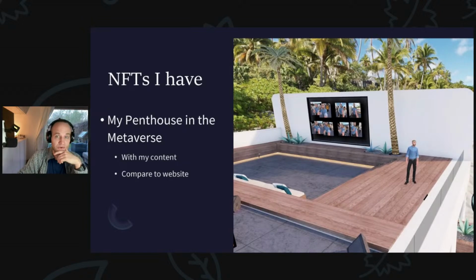Another example is my penthouse in the metaverse. We will talk about it next week, but I bought my penthouse not as a penthouse, but as an NFT, which was actually the certificate that proved that I owned the penthouse. By using the NFT, I log in to the metaverse and unlock my penthouse so that I can do everything I want with it. I can put pictures on the wall, as you see there, and add my content. It's actually like a website, if you want. You will see this next week. My thinking is that people will spend more time in my metaverse than on my website, finally. But okay, we will discuss that next week.